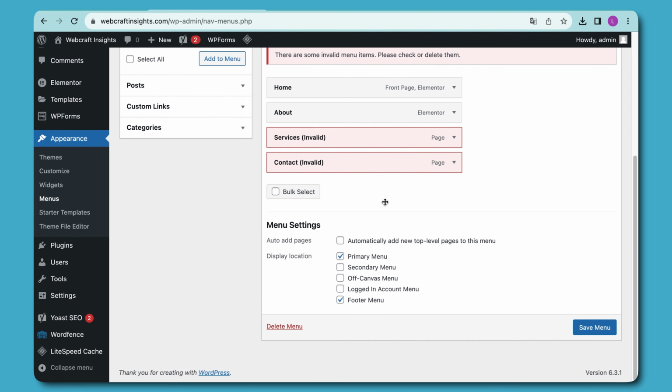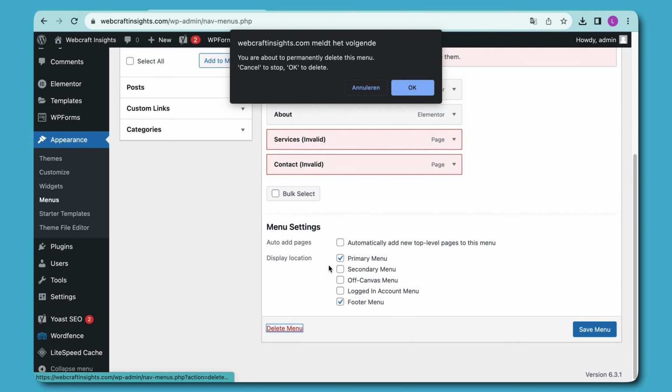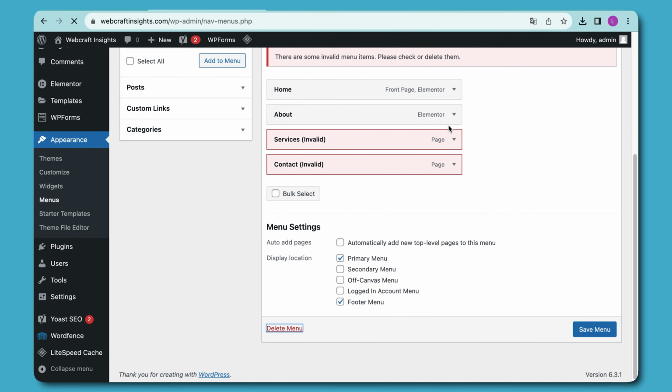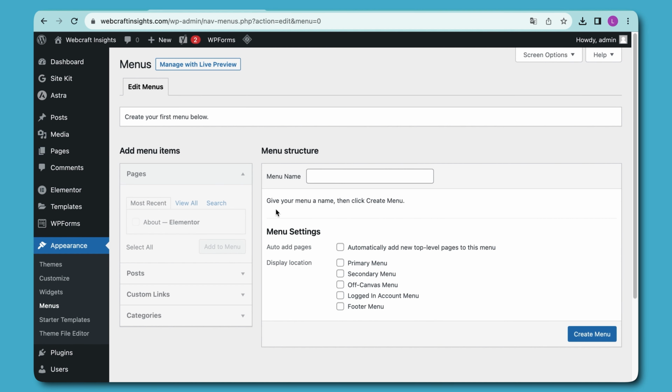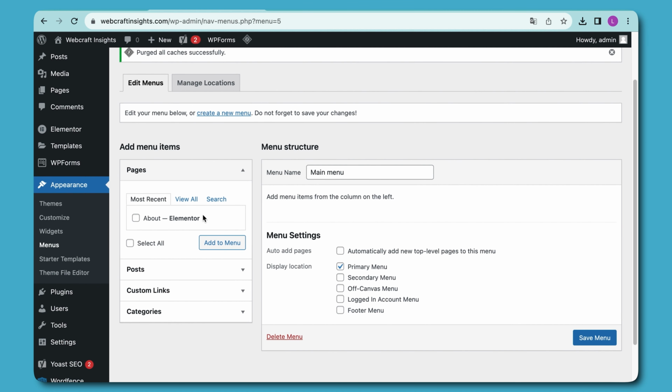Now what we can do is just delete the complete menu by pressing on the left corner on Delete Menu. And if you have done that, it's time to create a new menu. In this case, we need to create a new primary menu, and it's also important to give this menu a name. In this case, we will just call it Main Menu. Then create menu, and after that we will add the different pages to the menu. In this case, we only have a home page and an About Us page.